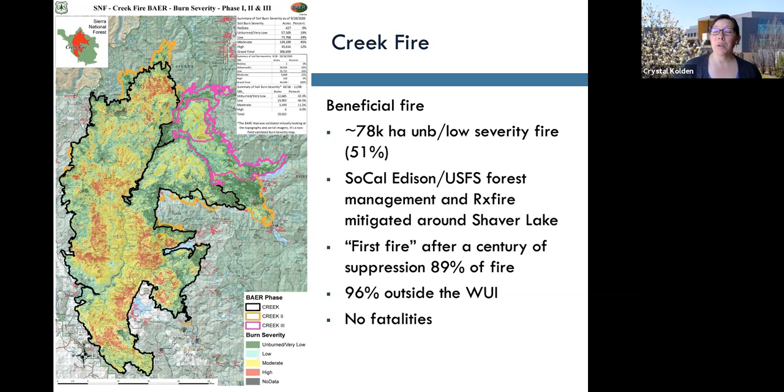And of course, Shaver Lake is one of the hydropower production facilities for Southern California Edison. They've just done an amazing job with thinning and prescribed fire. And that allowed the town of Shaver Lake and the lake itself and its equipment for hydropower to be protected during this. I consider that a really positive outcome because what they did worked, and it demonstrated that it can work, right?